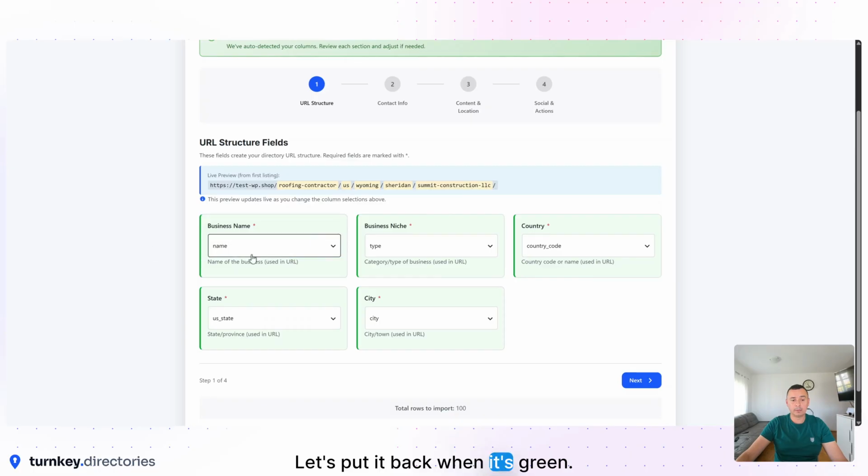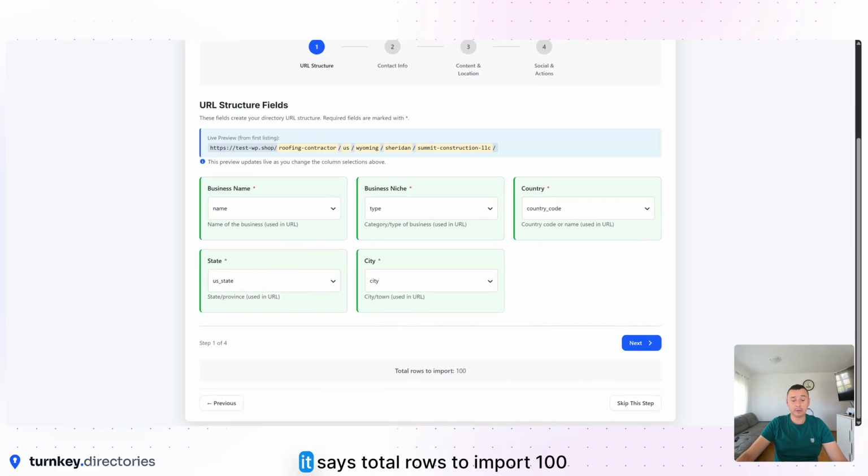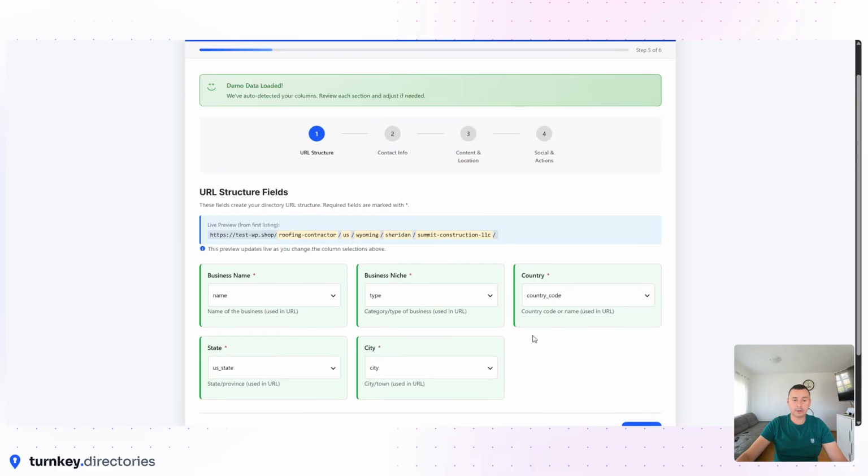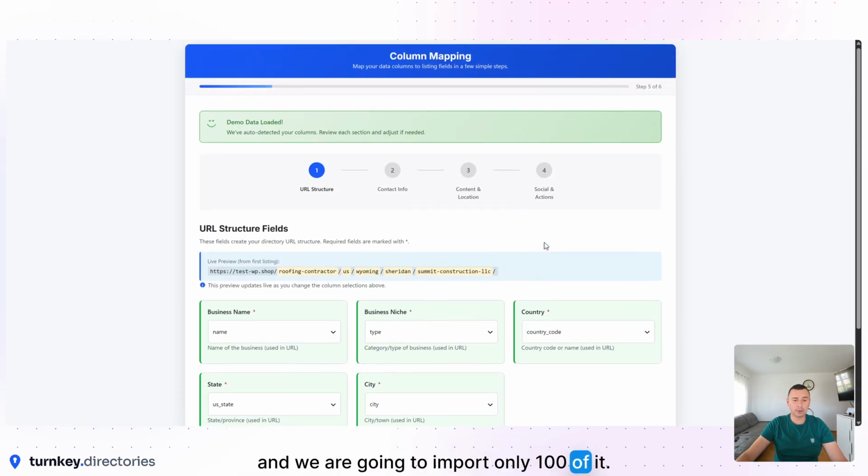Let's put it back. When it's green, it says basically that it detected it correctly. So we can just move on. It says total rows to import 100, because this is the demo data, and we are going to import only 100 of it. Click on next.